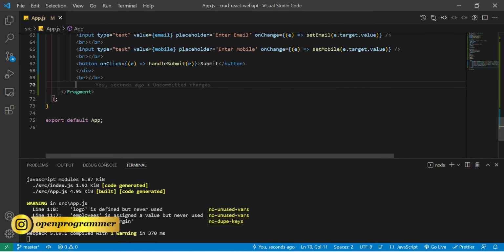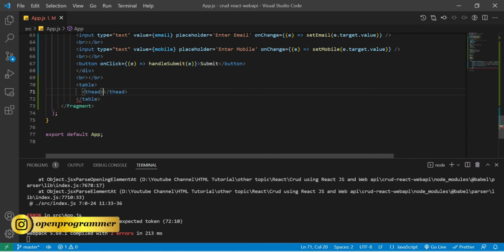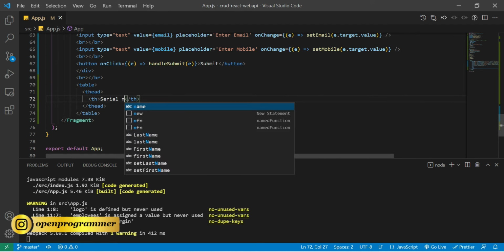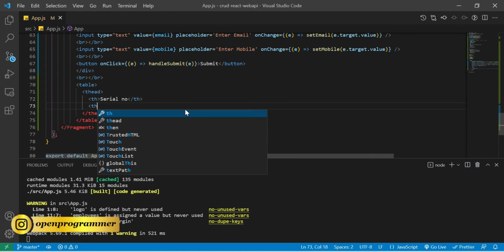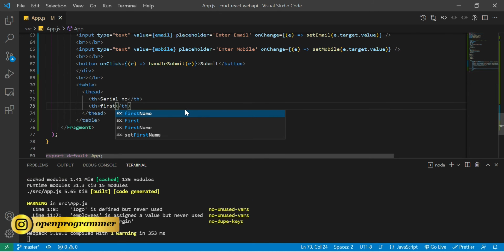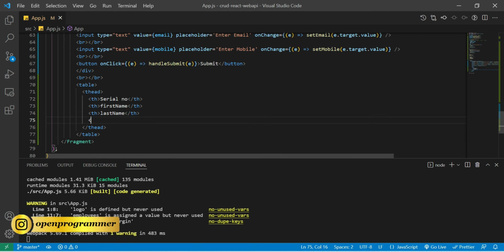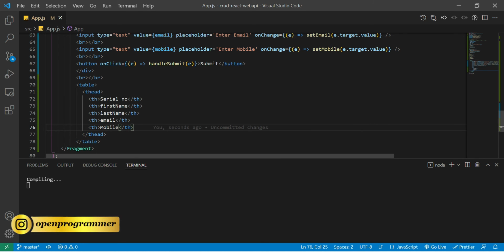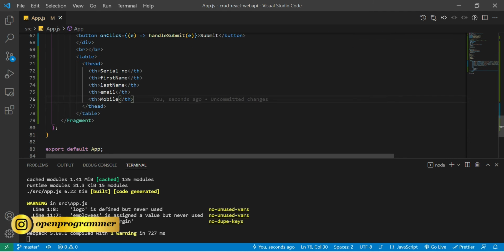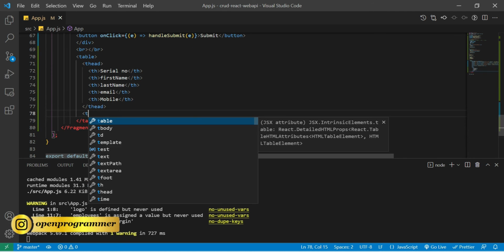So table. Inside this table first add t-head and then th serial number, th first name, last name, th email, th mobile, and after t-head let's start t body.